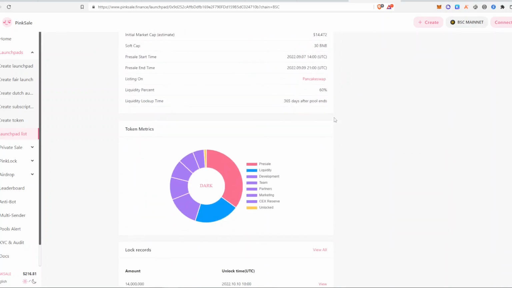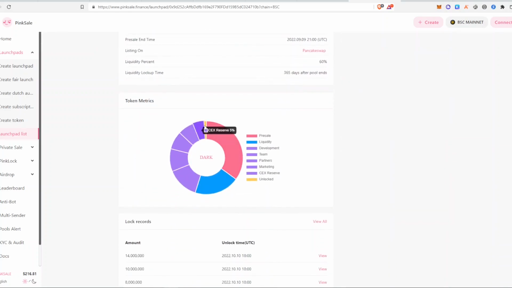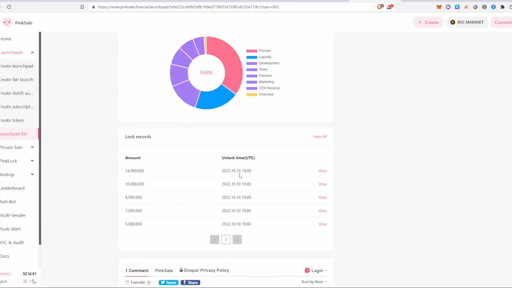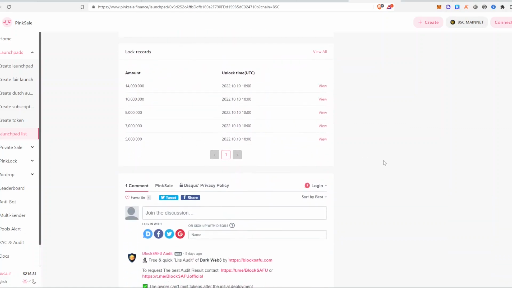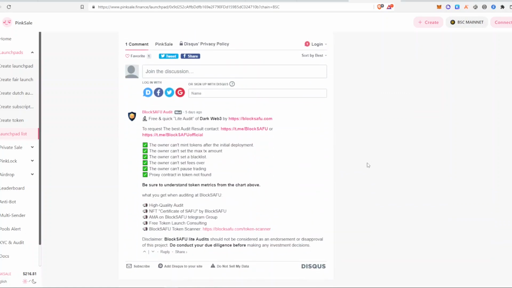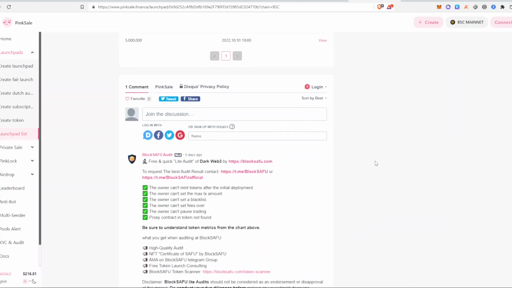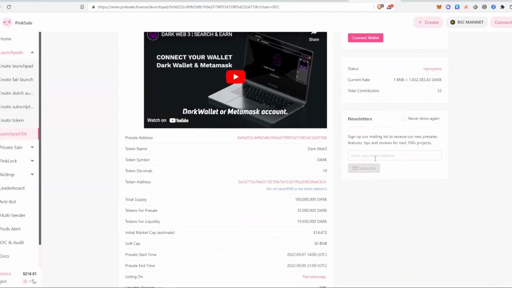And let's go down to the unlocking. So they only have a very small amount of tokens unlocked, and you can see here that the token unlocks are going to start happening next month. So you have that to keep in mind as well if you are looking at this project as a long-term hold. You can see here these guys did a little quick free audit, and they can't blacklist, they can't set max transaction amount or the fee, they can't pause trading, they can't do anything malicious, even when they get hold of the contract in a couple of weeks' time.